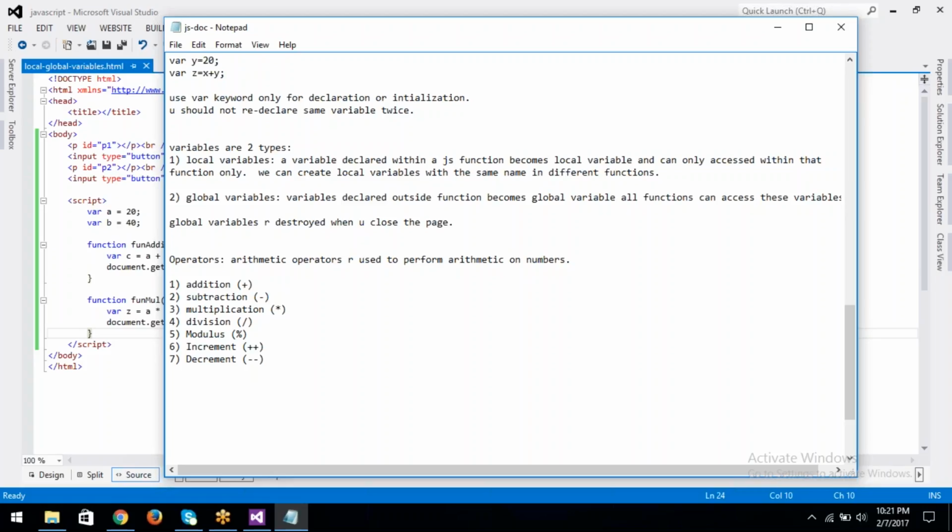Addition, subtraction, and multiplication. We have done the example for addition and multiplication, and please practice subtraction, division, modulus, and increment, decrement. I will explain increment, decrement, and modulus, division, and subtraction. Practice these three operators.